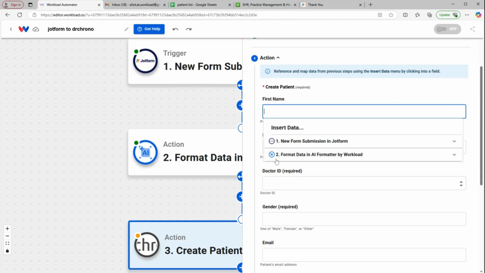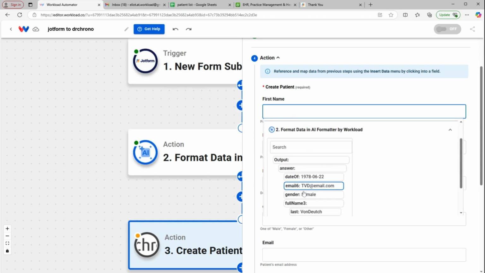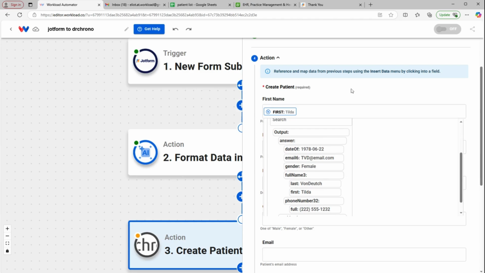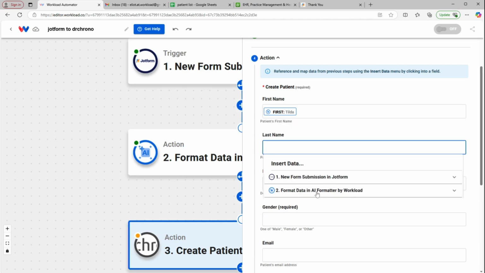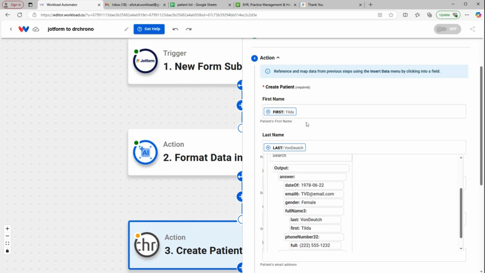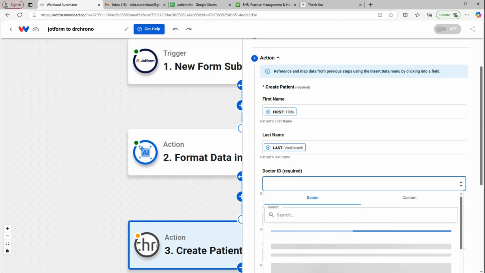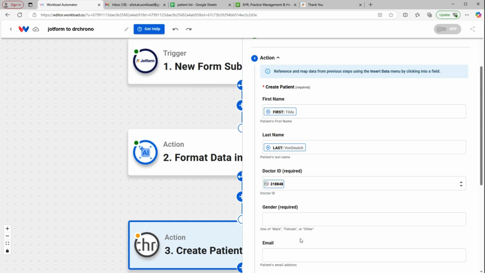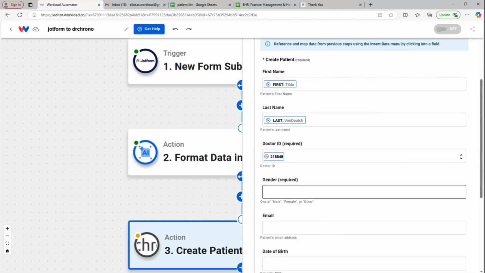So I'm going to click in the first box where it says first name. I'm going to come down here to our second step of our formatted response and find the first name of our patient. Then I'm going to find the last name of our patient. For doctor ID, this is going to be from my DrChrono account. And I'm going to select the doctor whose patient this is. So this workflow is only going to create patients for this doctor. So if you have more than one doctor in your practice, you're going to have to create unique workflows with unique Jotforms in order to have each doctor with their own specific workflow.